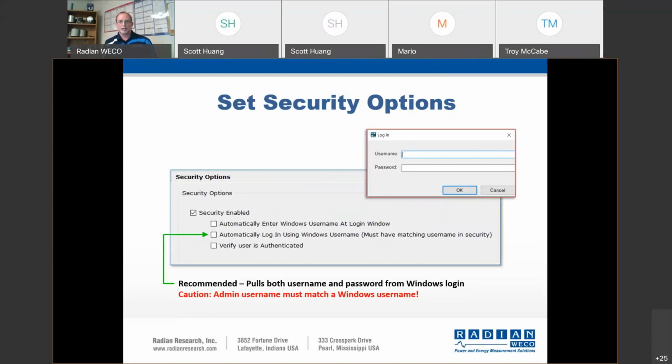To even go further with that caution, the admin who's setting this up should really have a username for their Windows login that matches the user they've created for themselves in WATnet, or else you could get yourself in an embarrassing situation where no one can get into WATnet. So make sure that at least one person as an admin has a username that matches their Windows credentials if you decide to use that automatic login feature.